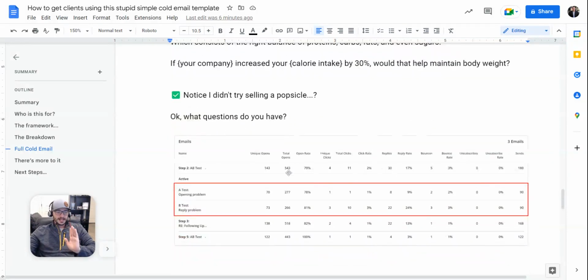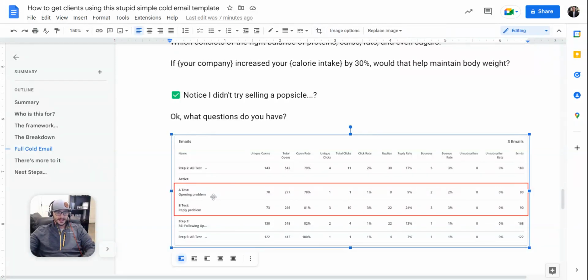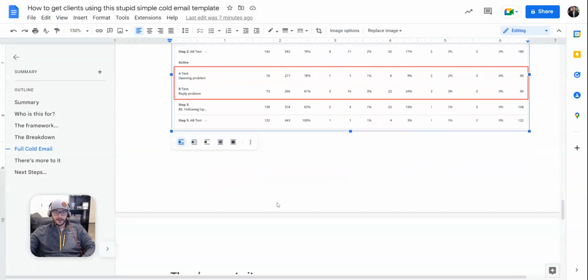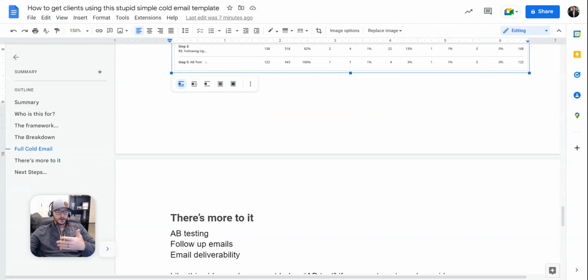All right. And this will be a topic for another day, but we're A/B testing. So I only got 9% reply rates with my A test and I got a 24% reply rate with my B test. This is a topic for another day, but just to show you some numbers here. And then I've got a couple other follow-up emails. All right, so there's more to it than what I just went over in this video.